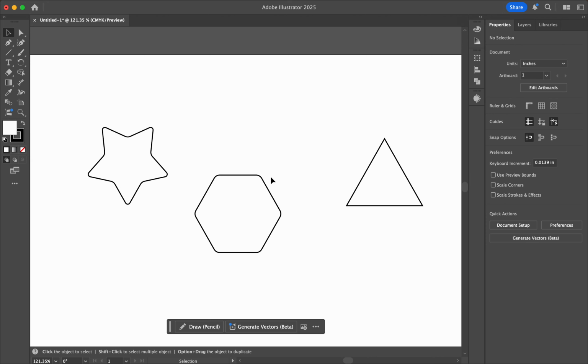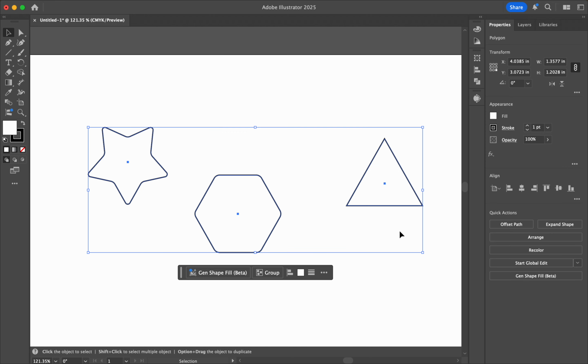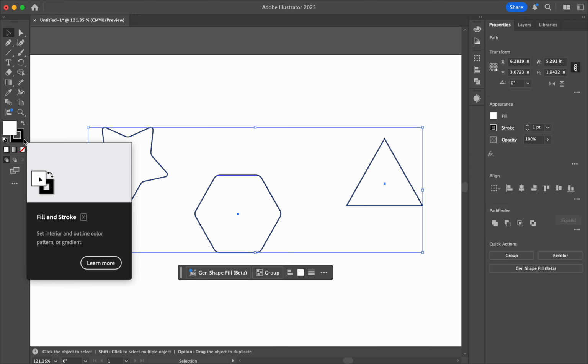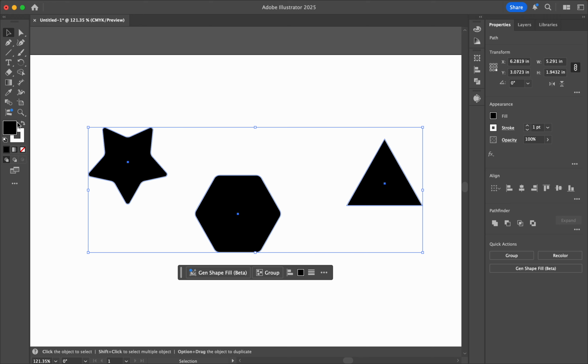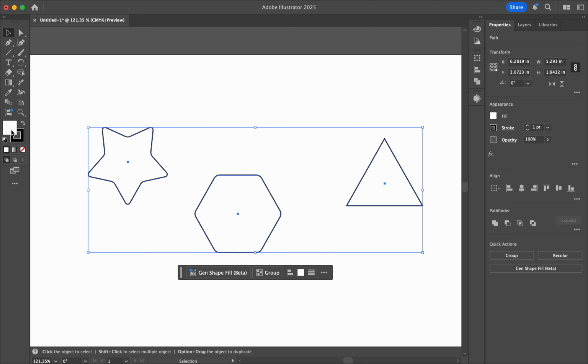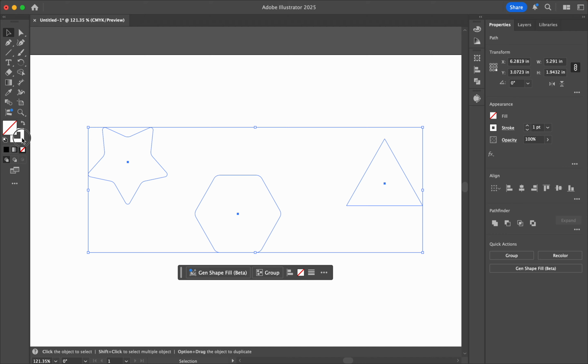So from here, I'd like to touch on color. Right now, all of these shapes have a white fill and a black stroke. If at any point I want to reverse that, I just click this little arrow and it reverses it. If I feel like I don't want the inside to have any color, I just click on this none color fill and that gets rid of it all.